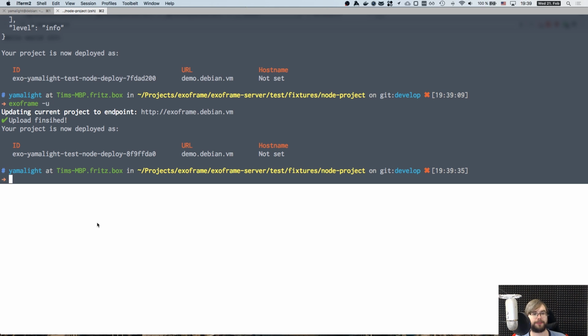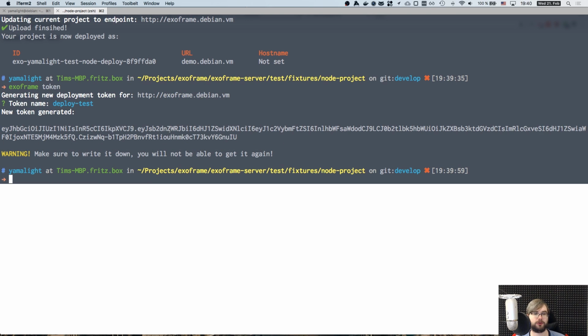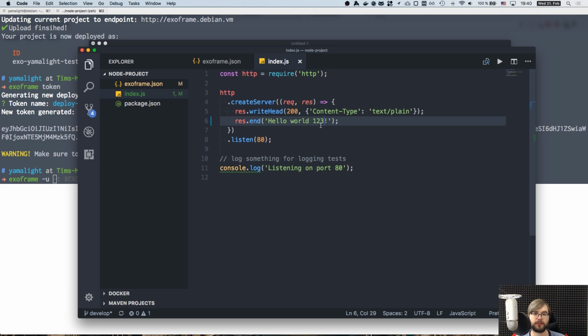Another cool thing is that you can say exoframe token, which will generate a deployment token, deploy test for example. You get this token one time, so you cannot see it again. You have to save it somewhere. It's the same way GitHub tokens work. And the cool thing is that even if you are not logged in, this is useful for continuous deployment. You can say -u, so we redeploy hello world again with the basic stuff.